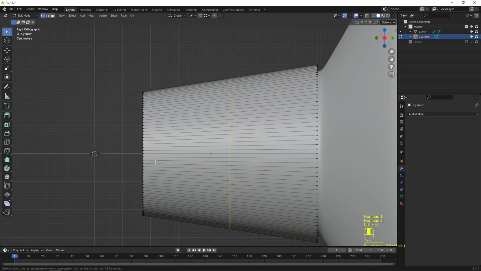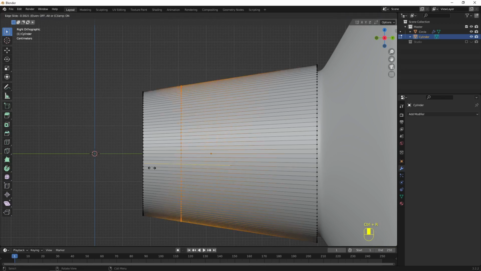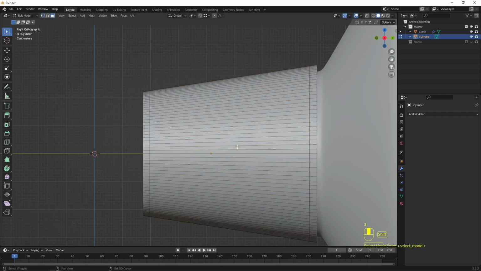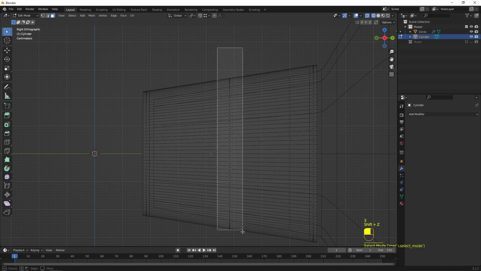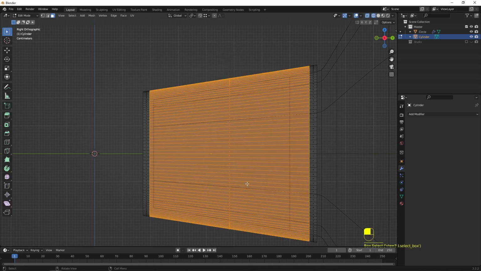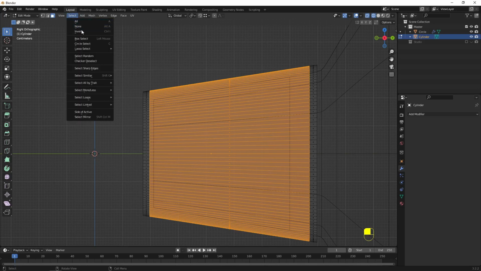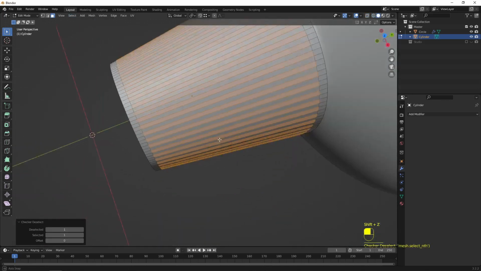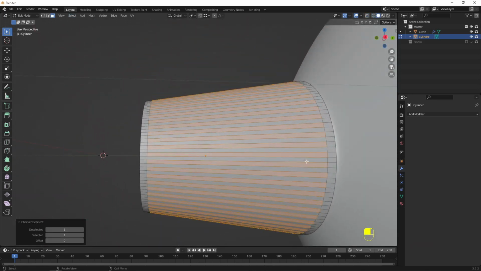I press Ctrl R to create one edge loop in this corner. I create one more edge loop in this corner, and go to the face selection and select all the faces, and go to the select option, checker deselect to make it. So you can see it will be selected like this.